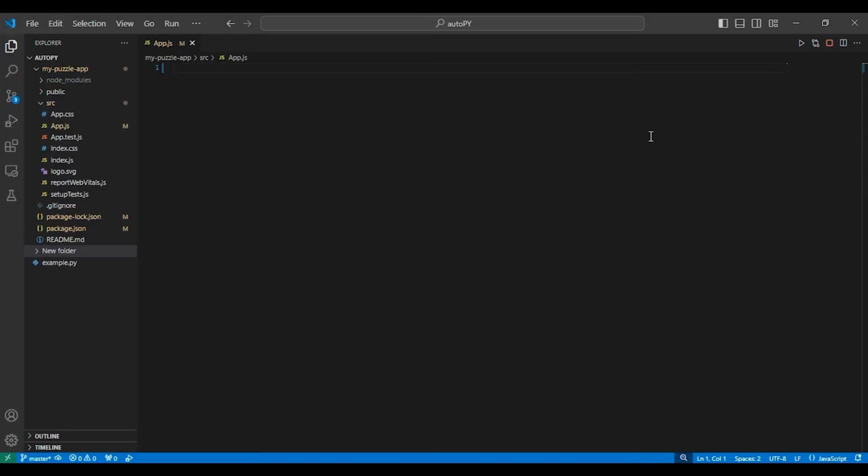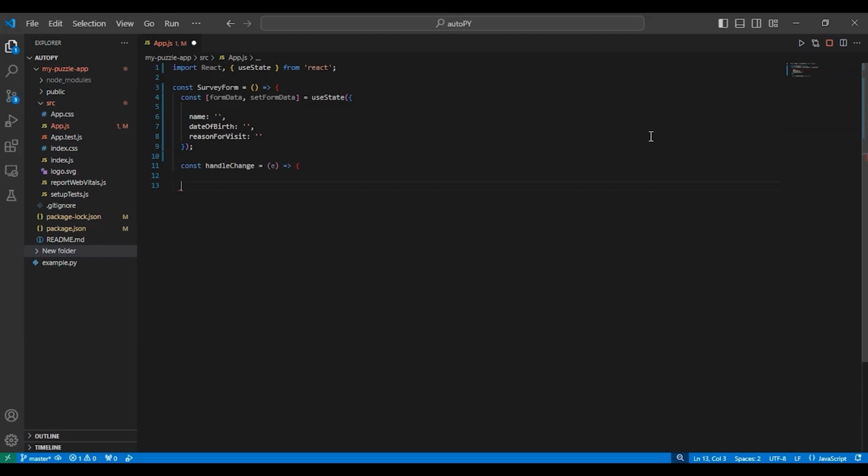This React component, SurveyForm, demonstrates the use of forms in React by incorporating the useState hook to manage form data. The form contains fields for name, date of birth, and reason for visit. The handleChange function dynamically updates the form data state whenever the user interacts with the form fields. It uses object destructuring to extract the name and value properties from the event target and updates the corresponding property in the form data state using the spread operator.